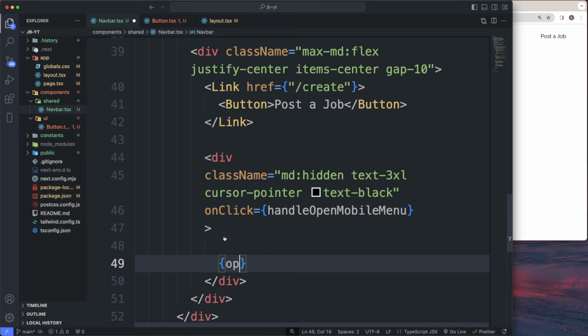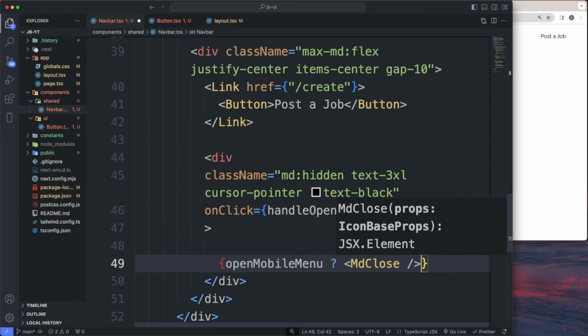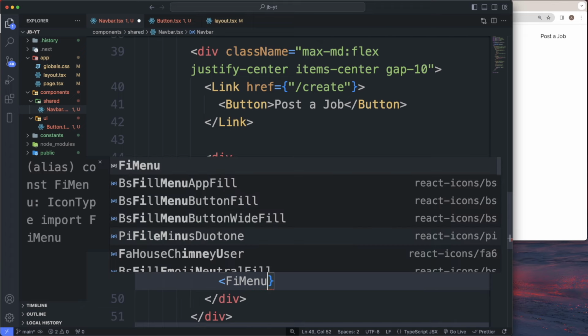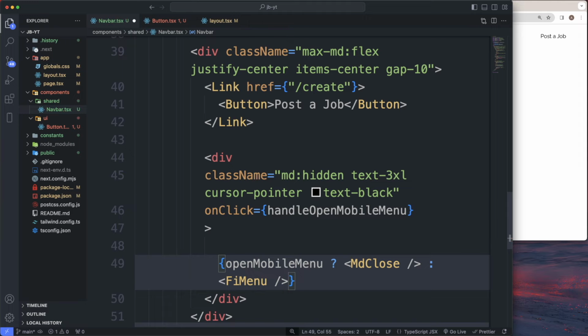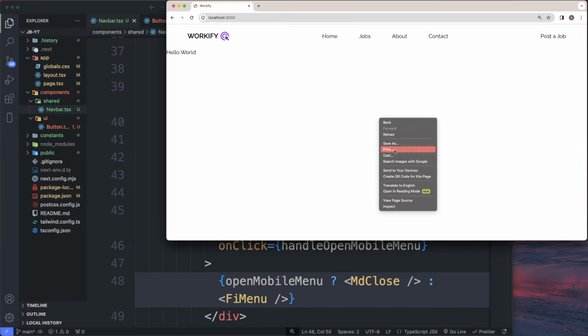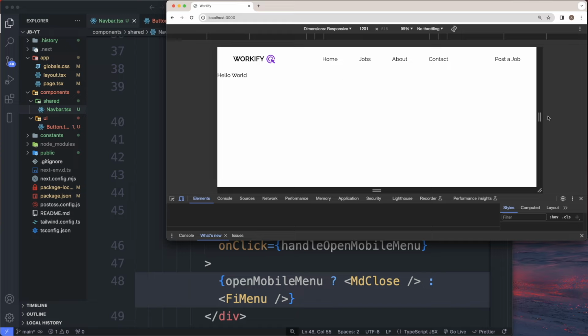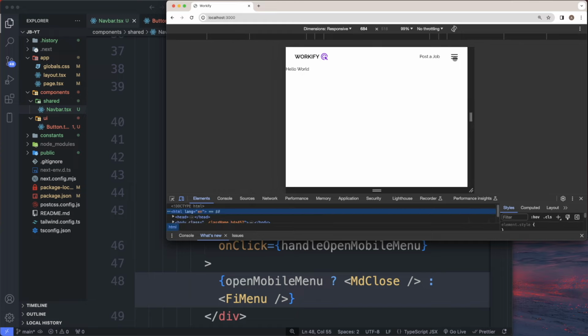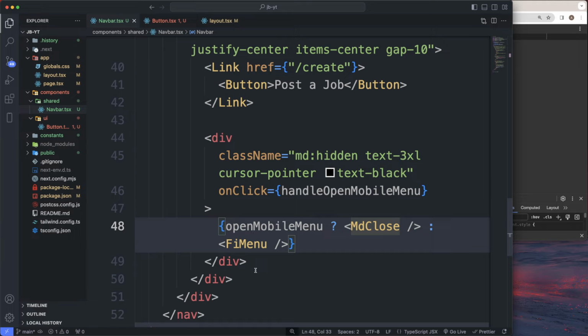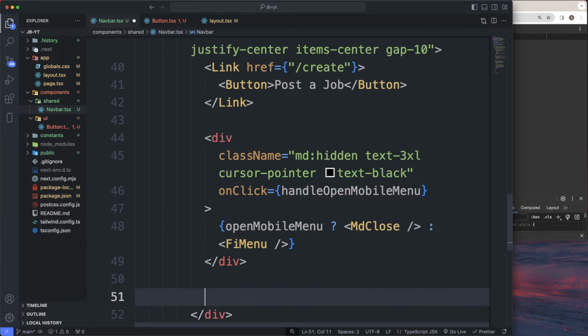In here, we're just going to render, so if it's openMobileMenu, it's going to show our MdClose icon. Else, it's going to show our FiMenu icon. All right. We shouldn't see it here, but if we go to inspect and we change the screen size, now we see it. But once we click it, it goes close, open, close, open. Perfect.